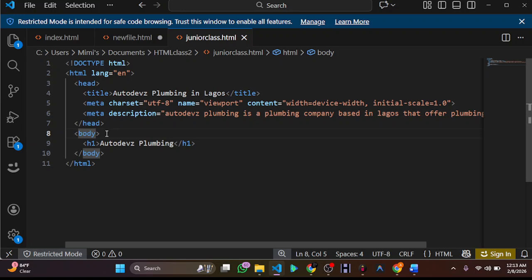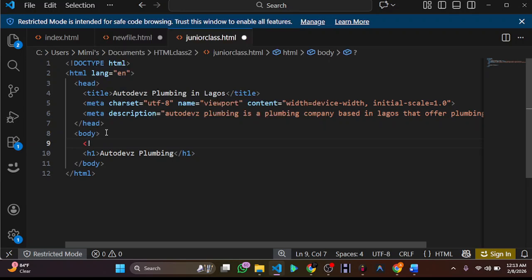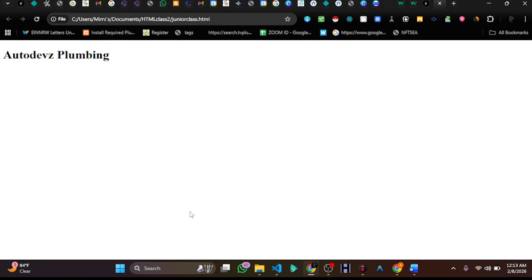And how a comment is written in HTML is like this. Let's say, for example, this is the title. I can come down here and add my bracket, an exclamation mark, and two dashes. That's all. And inside here I can write, this is the header section. And as I've written this here, if I save this, go back to my code and refresh, nothing changes.